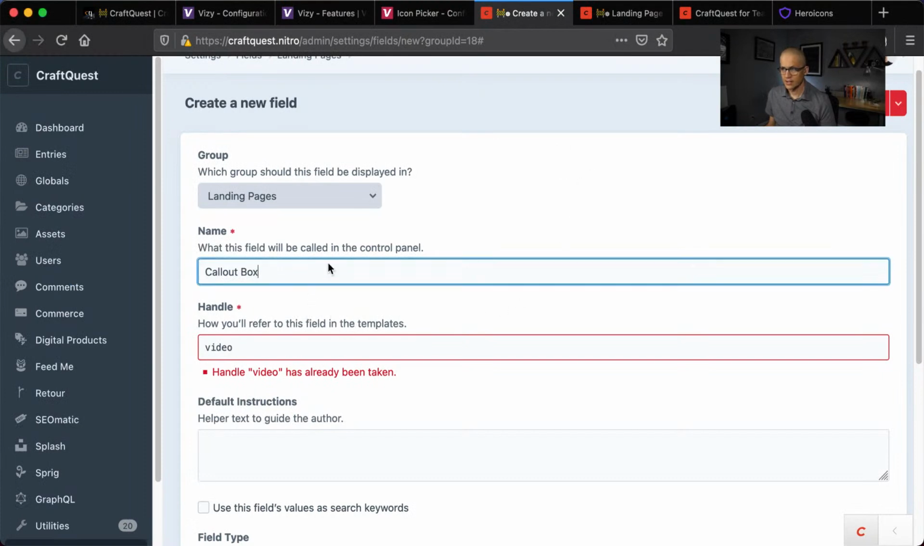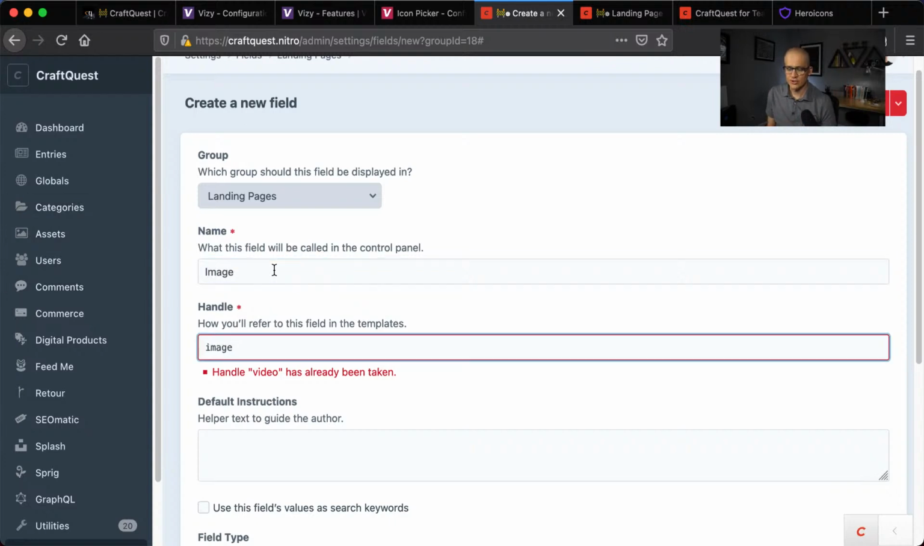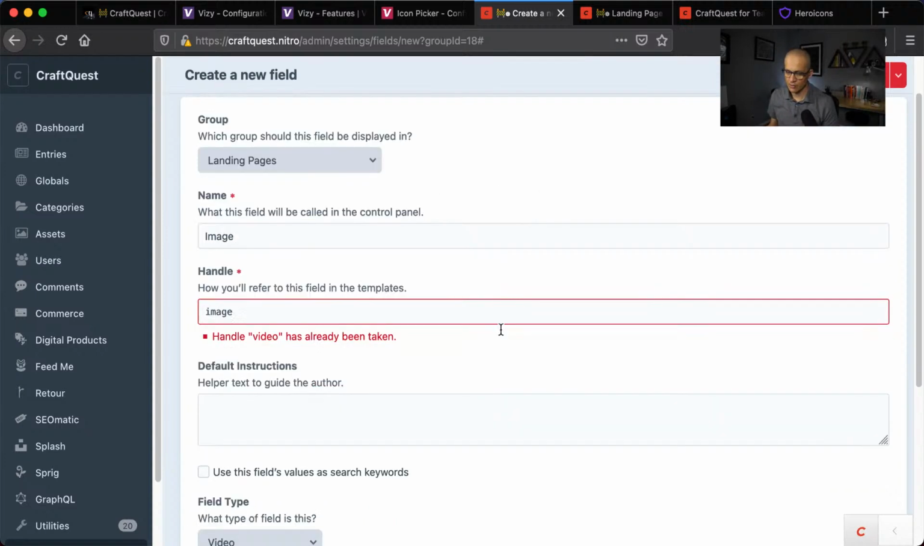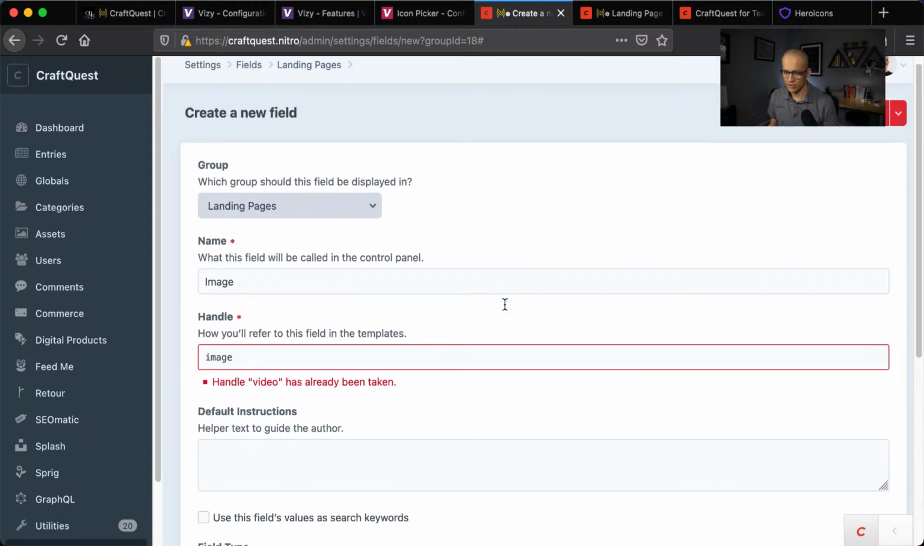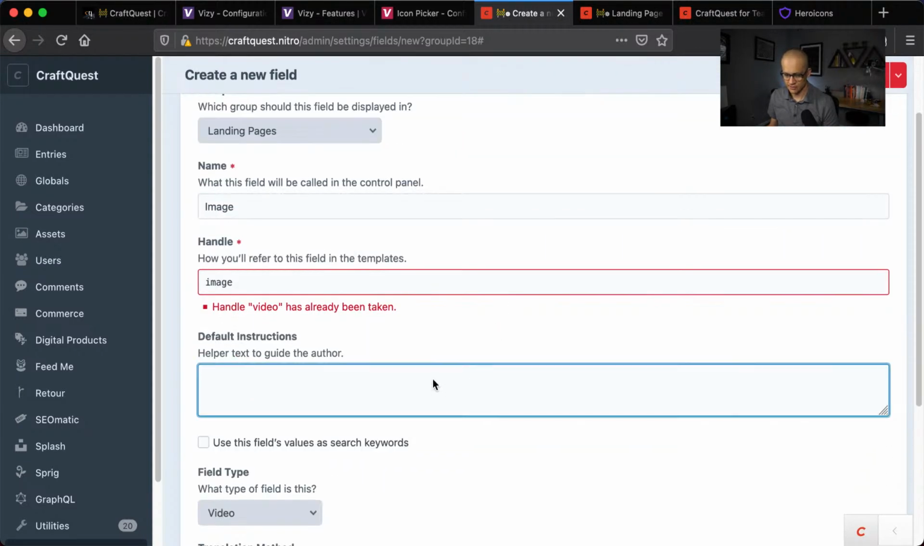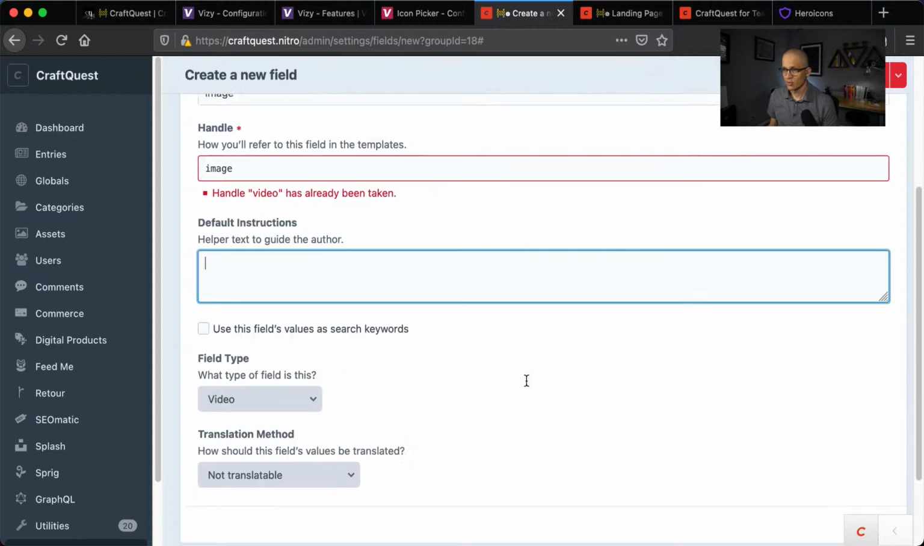All right, so now I got it. Call out box with image. Oh, okay. So I made 3 different fields for this. What I started doing when I was working on this is I realized I had to revisit some of the older fields I had, and I was going to use this opportunity to rebuild some core fields. So I created one called image.